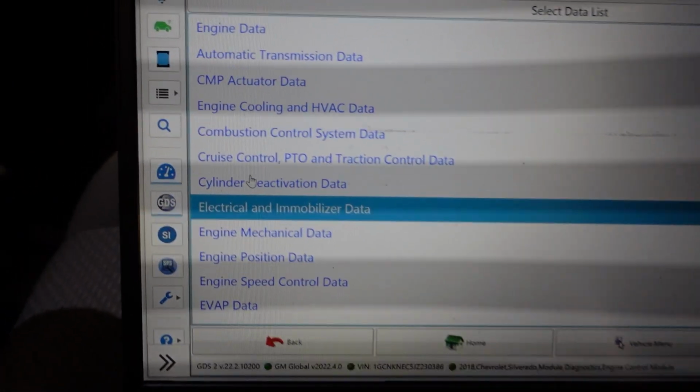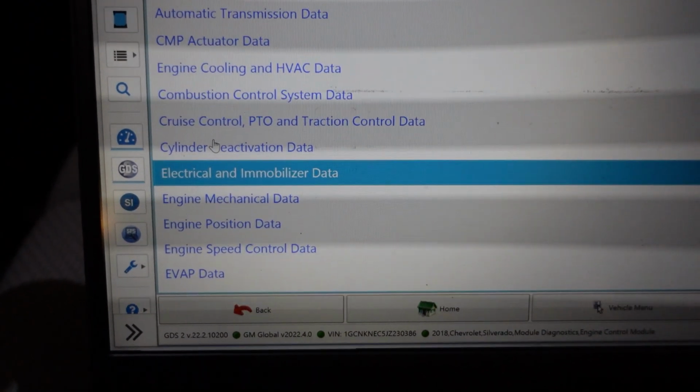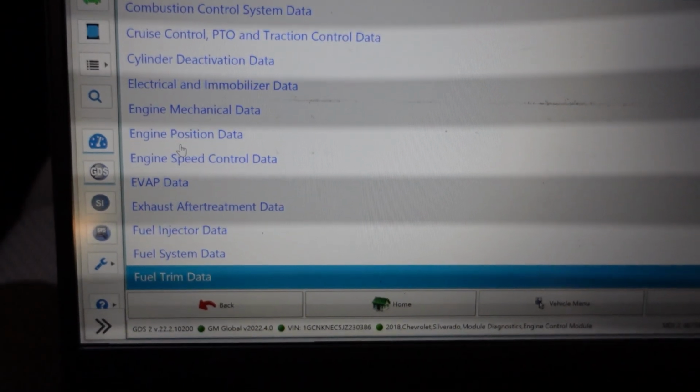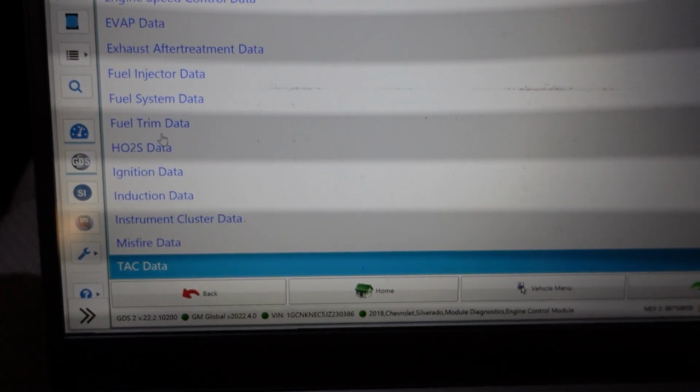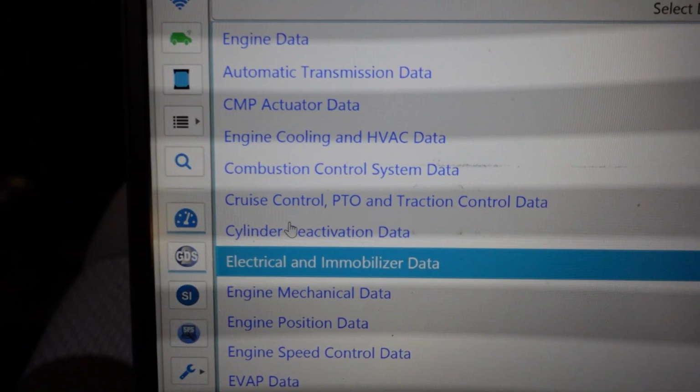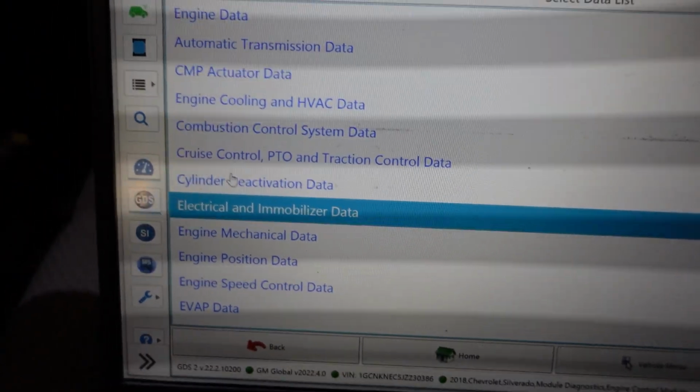And it may be under electrical and immobilizer, possibly. Let's take a look at what other data lists we have here. Fuel system, fuel trim, ignition, induction. Yeah, I think I wanna go over to the engine. Electrical and immobilizer would probably be over there. That's my guess.